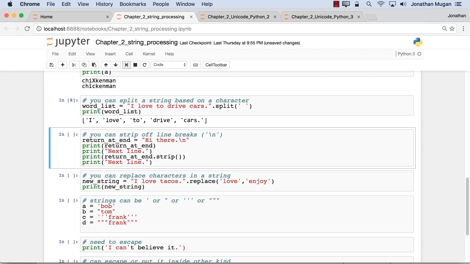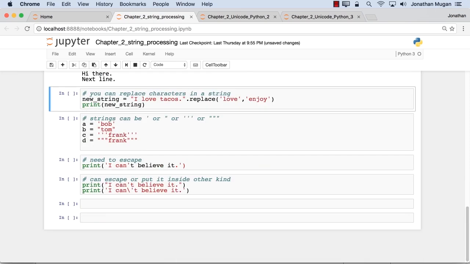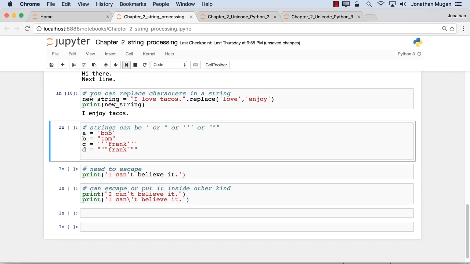On this next box, we see what happens when we get a line from a file. It often has a line break on the end. So if we just print that off, it's going to print off hi there plus a blank before next line. So what we do is use a special function called strip, which pulls out that end line break. And so when we run that, we see hi there, blank line, next line, hi there. Since we stripped it, we don't have that blank line. You can also replace characters in a string. So if we want to say we enjoy tacos instead of loving tacos, we can say I love tacos dot replace love with enjoy. And when we print that string, we get what we want, assuming that's what we wanted.